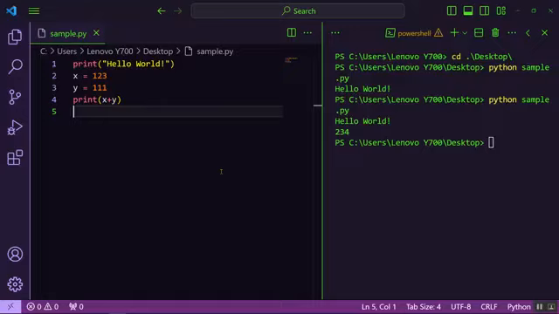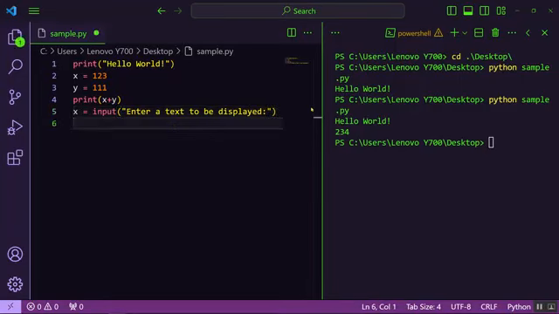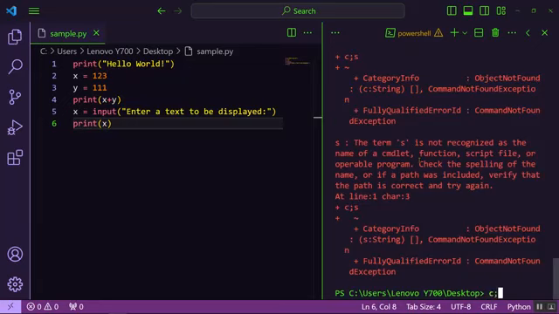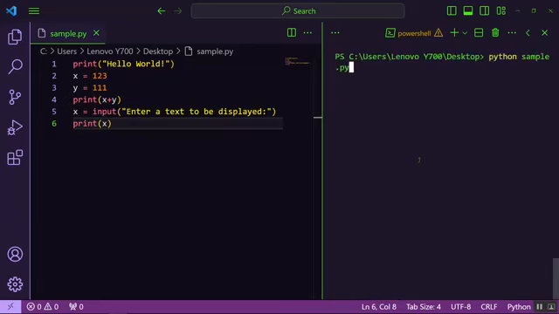So let's try it. Here we have x is equal to the input function and then the prompt that you want to be displayed: enter a text to be displayed. And then after that, we will just need to print x. I'm just using the up arrow.